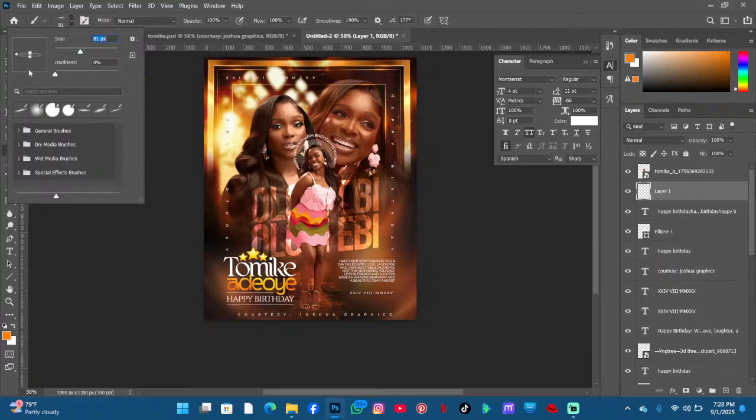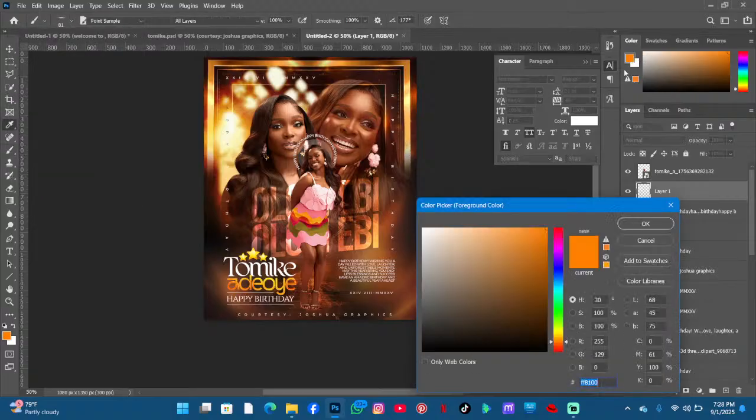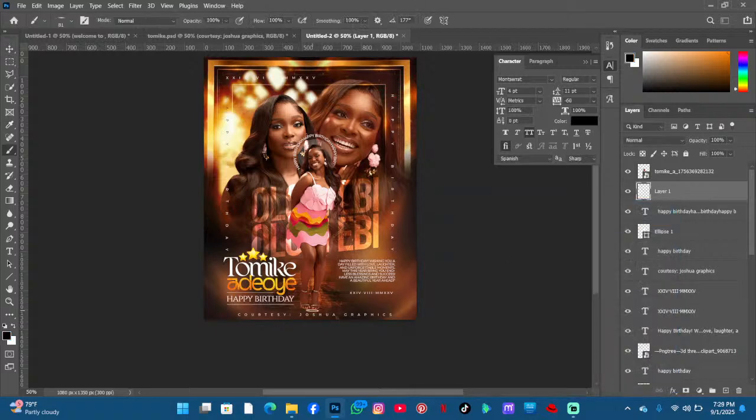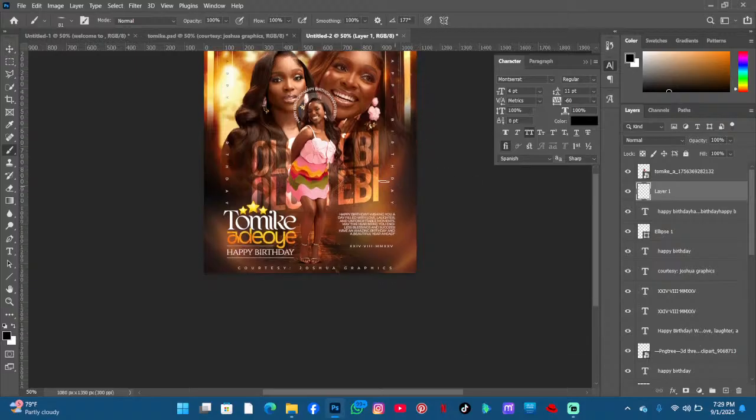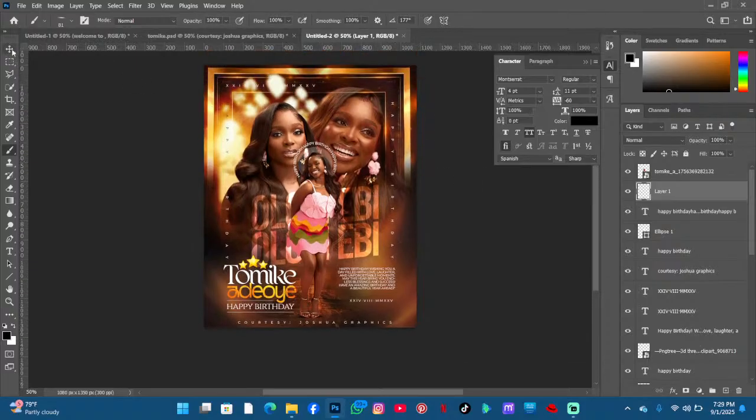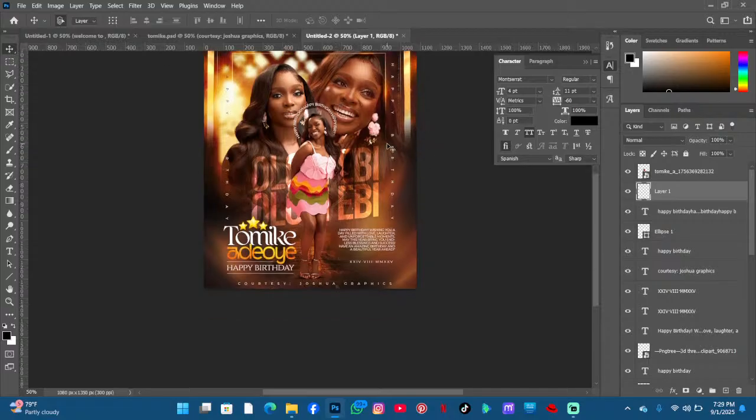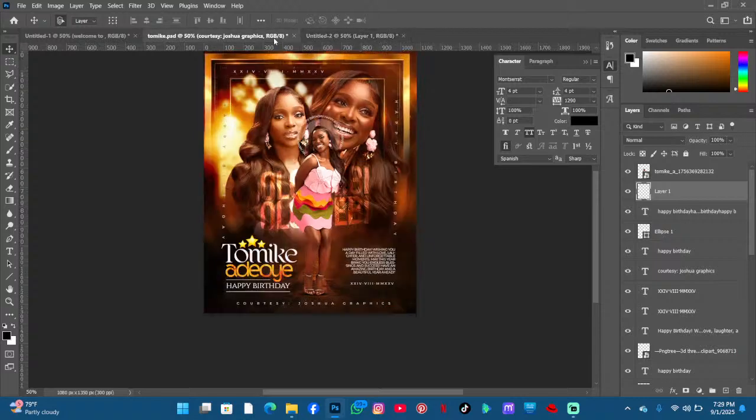So you can use a straight shadow here, and you check here, if this is not black, you have to change it to black. Once you change it, you can come here and add some shadow. Add some shadow. Okay, like this is okay. If you all want to replicate this, you can, because I'm going to be leaving the resources on my WhatsApp channel.